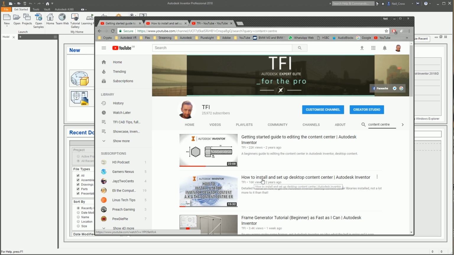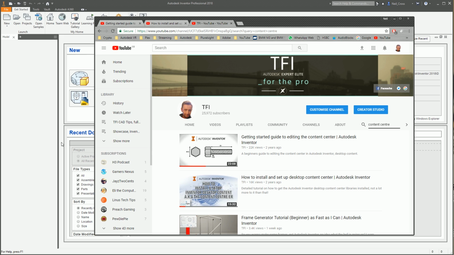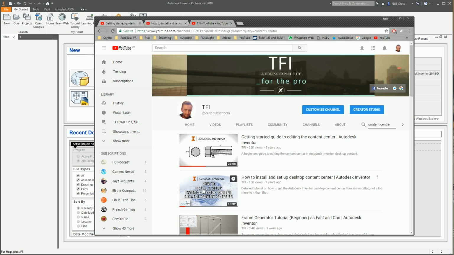And then the second video is how to install and set up the desktop content center, which is perfect because you can't do the video I'm about to show you if you haven't done this bit. How to install and set up desktop content center. But the content center is installed with Inventor when you installed it in the first place, so you should be fine. But if you didn't install it, just follow this. I have no idea how I stretched it out for 15 minutes, but that's a thing. That's just how I do.